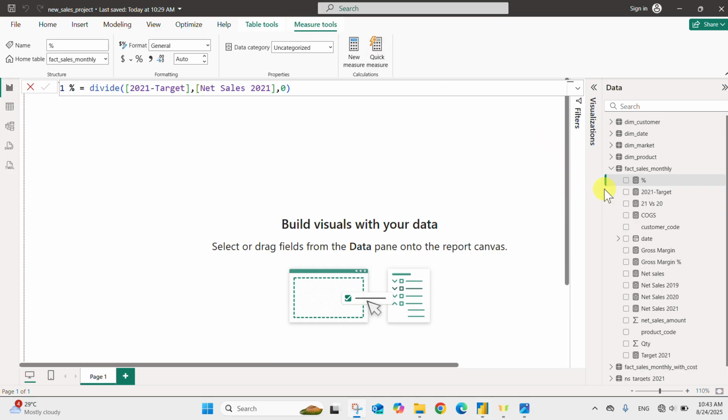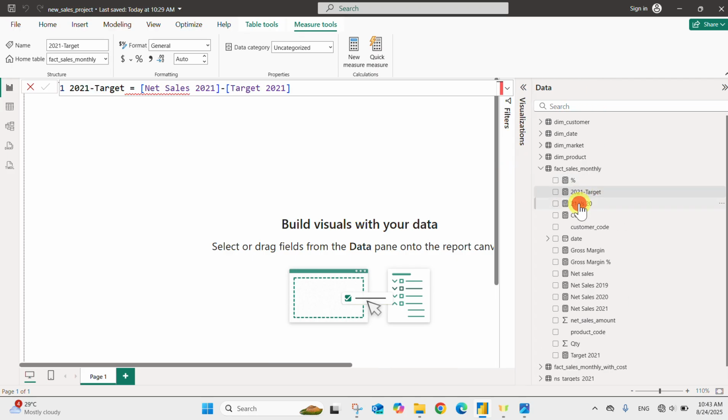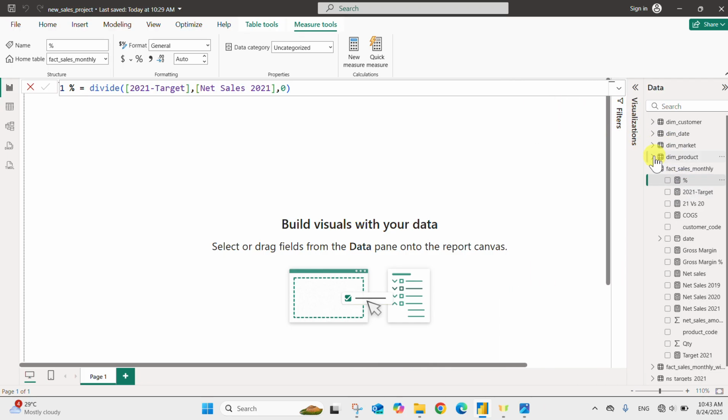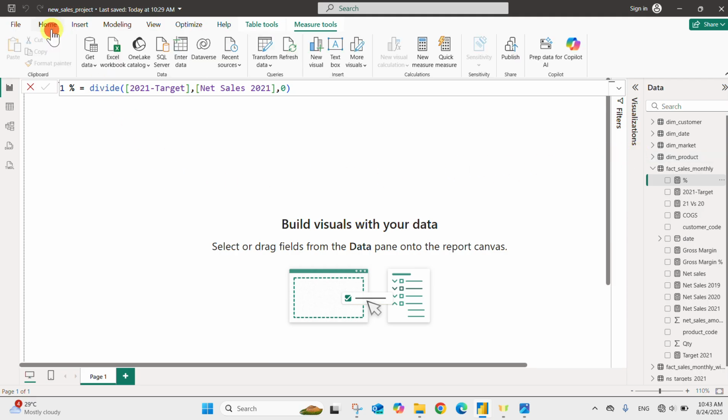Finally, all the measures which are required for analysis have been written. All these measures are saved under a table called Facts and Reports Sales Monthly. So these measures can be used for different analyses in different tables. We don't need to write a separate calculated column in Excel. This is the biggest advantage of writing measures. Now, after writing all these measures, let's start the analysis.